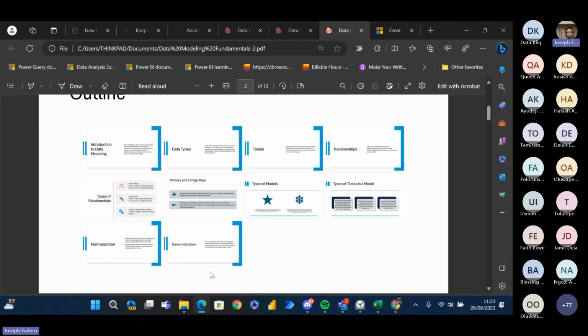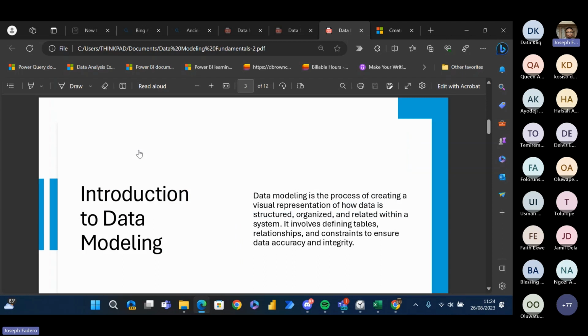Basically, there are a lot of things you can know about data modeling, but I kept the core terms, the core things you need to know about data modeling, in these slides. So if I click on this, what's data modeling? Data modeling is the process of creating a visual representation of how data is structured, organized, and related within a system.